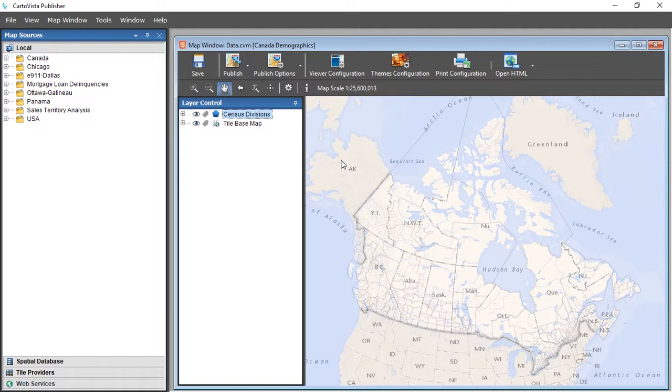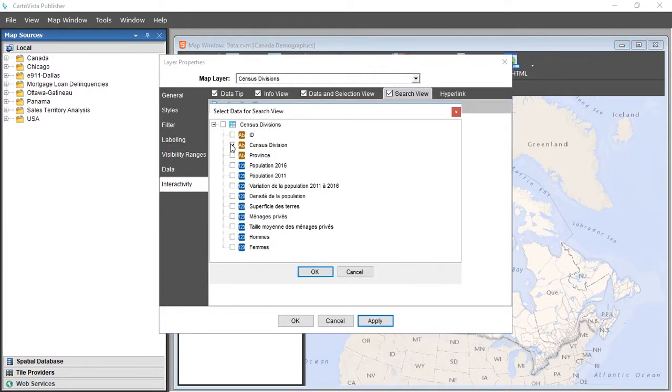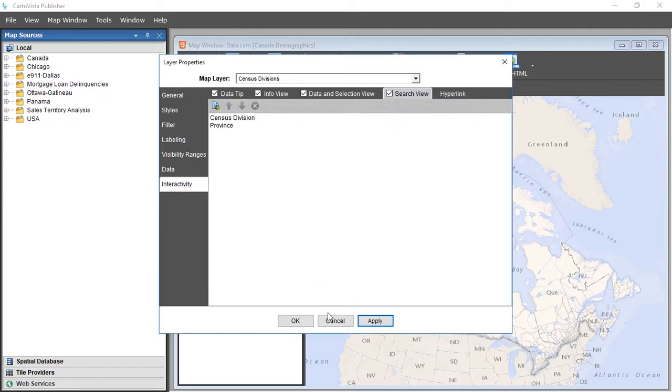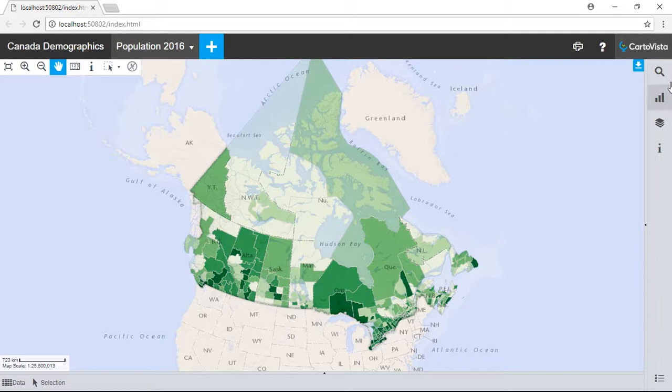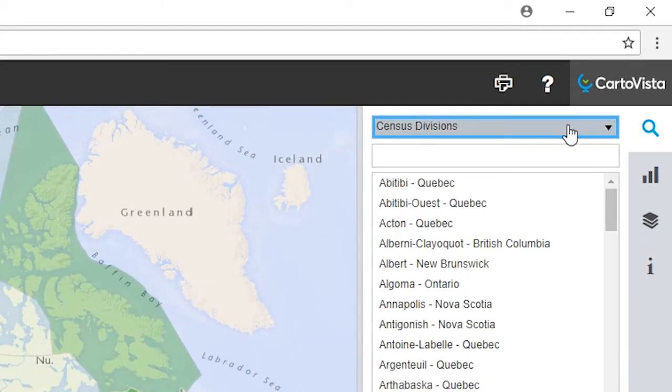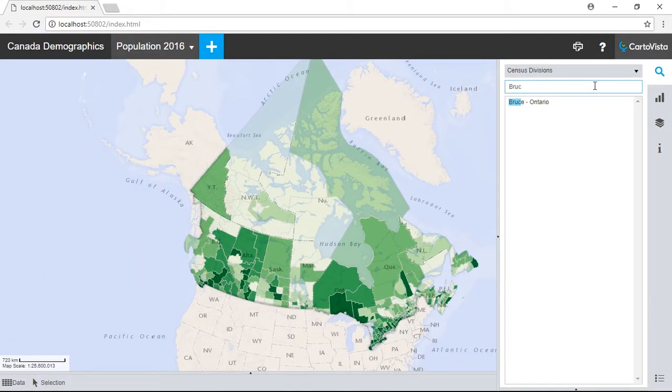Finally, we will enable search. Here we recommend selecting the name of the entity, as well as any other data to quickly identify an element. Click OK and then publish your map. Access the search panel. Type a few characters of the name of the searched entity. The corresponding list of items will adjust accordingly. Click on one of the items in the list to zoom in on its location in the map.